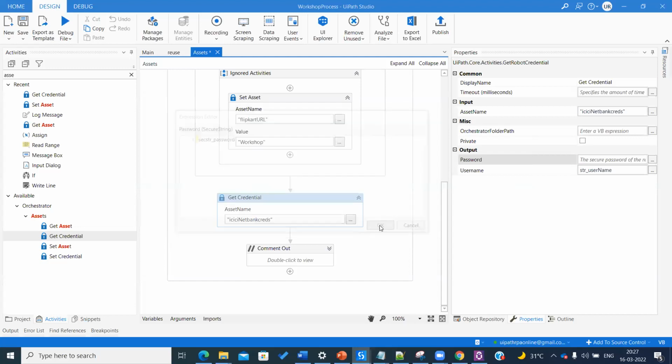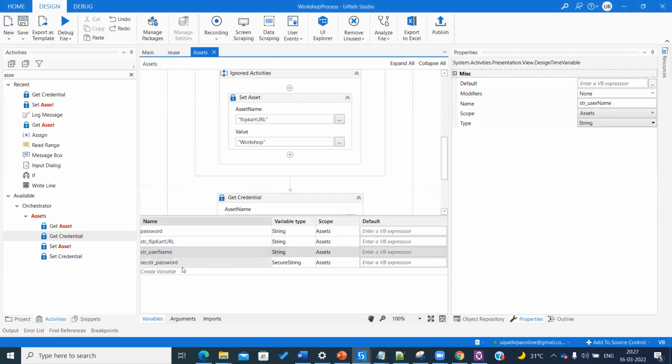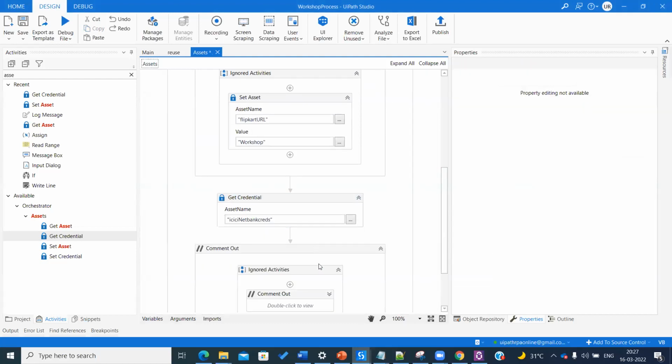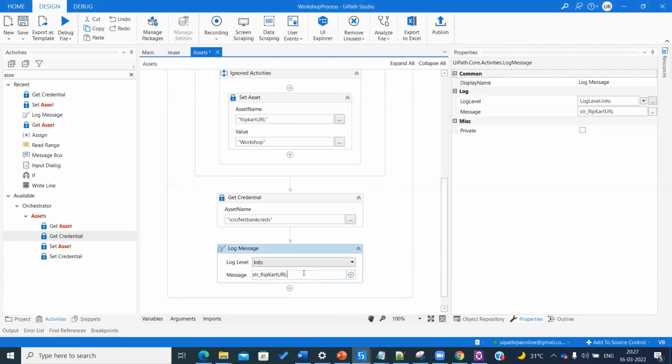Okay, now let's go to the variables section and see what is there. We have created str_username, which is a string, and secureString_password, which is of SecureString variable type. Now let's see what is in username. I don't want to show my password to you, but I can show you the username. How do I show that username? I say str, Ctrl+Space, and then username.